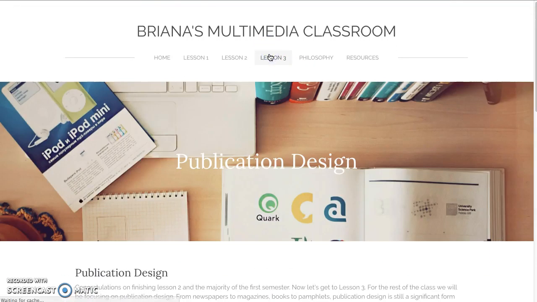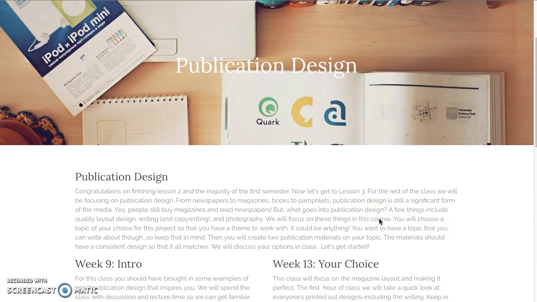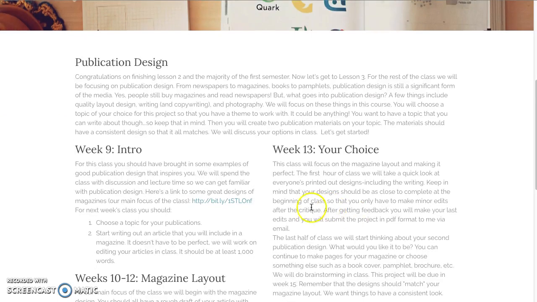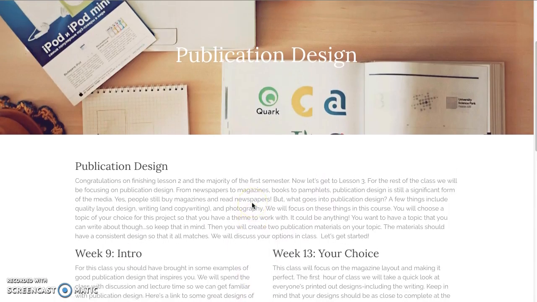Okay. Lesson 3 is publication design. This is a quick couple weeks. This is going to be the second half of the second semester. So this starts in week 9. They're going to be asked in week 8 from the previous semester to bring in some examples of publication design that they really like or they are inspired by. So just so we have some inspiration.